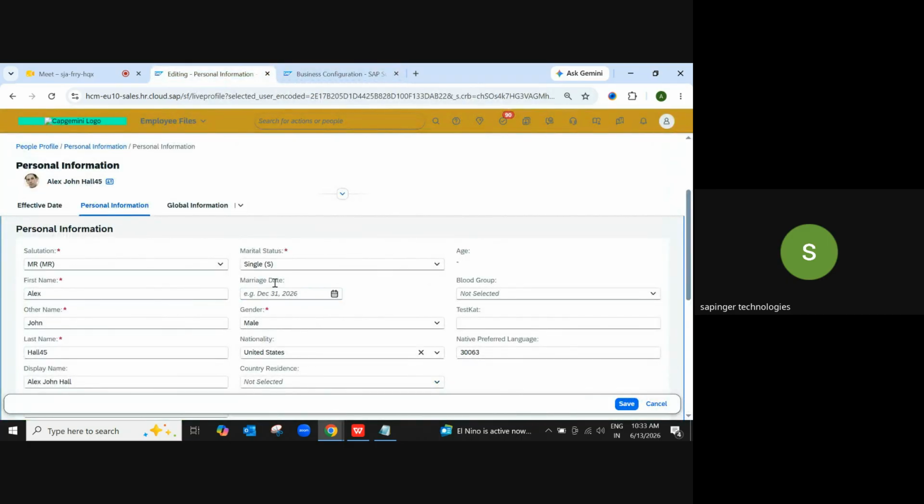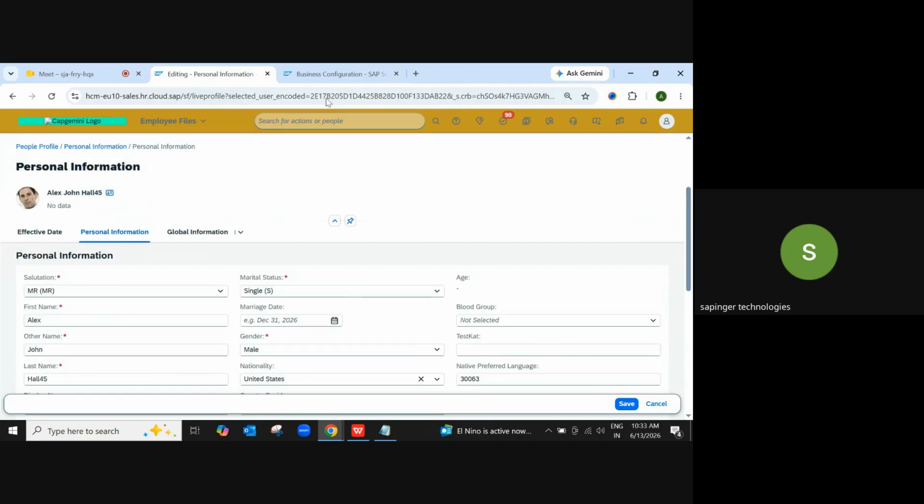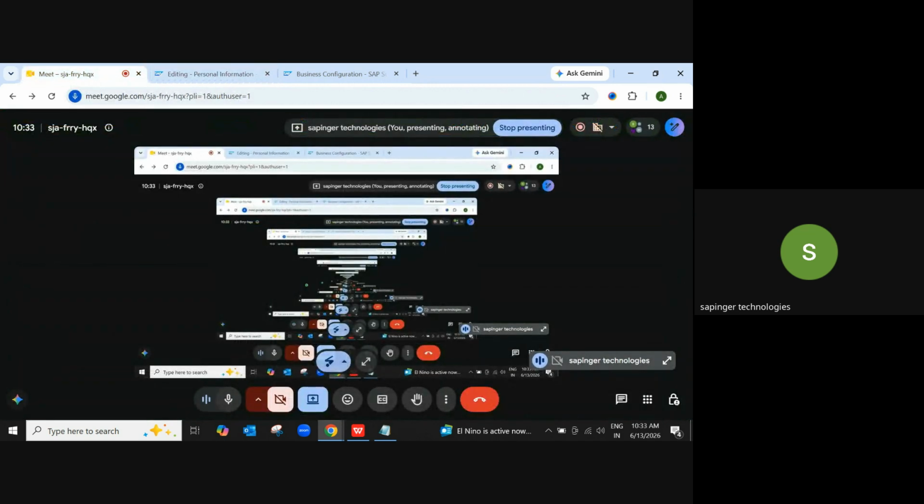This will be our roles and responsibilities in config. We don't use any coding and there's no technical thing you have to learn about. It's simple to learn. Yeah, that's what I can say about SuccessFactors.